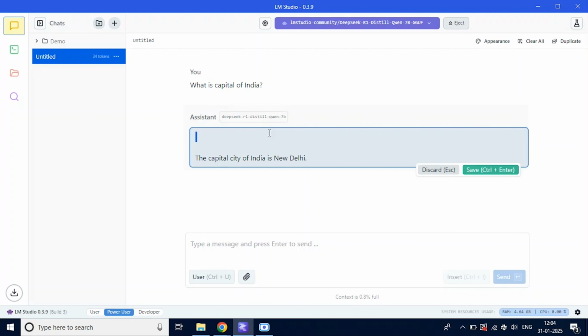Okay, as you can see, we have an answer. The capital of India is New Delhi. So how did the LLM get to this conclusion? We will be seeing that in another example.